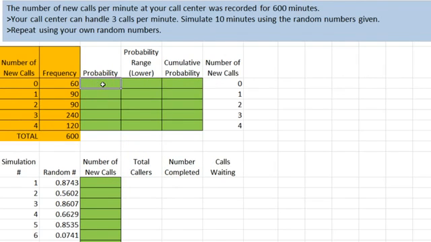And first we have to find these probabilities, which we do in the normal way. Here we have 60 out of 600 total. So what we're going to be doing is taking the frequency here and dividing by the total. We will put dollar signs in there so that cell doesn't drift. 0.1 or 10% is the probability there. And we can just drag that function there. So we have 15% chance that there's one caller, 15% chance that there's two, 40% chance that there's three, and 20% chance that there is four.